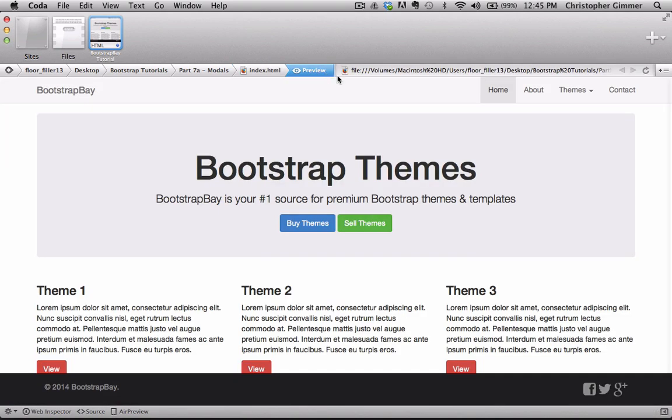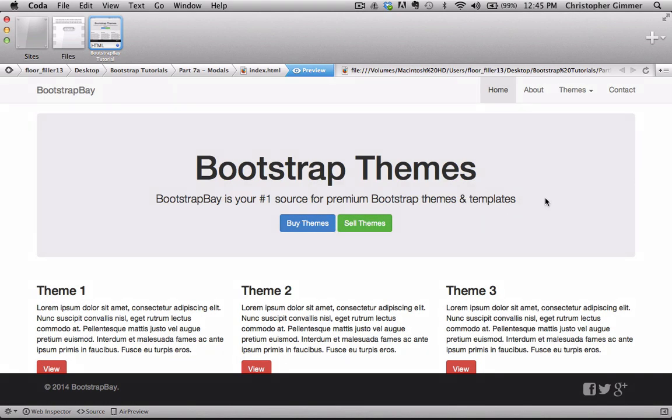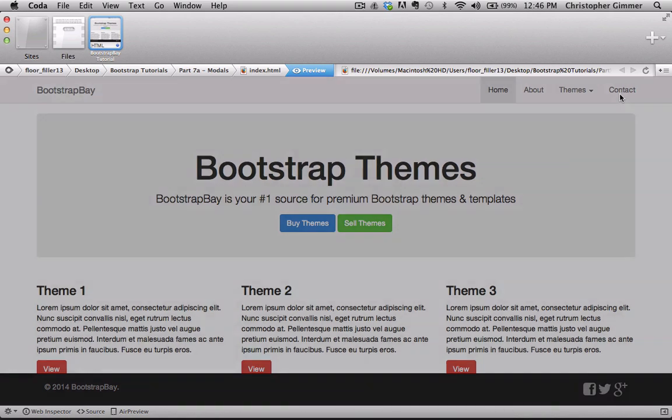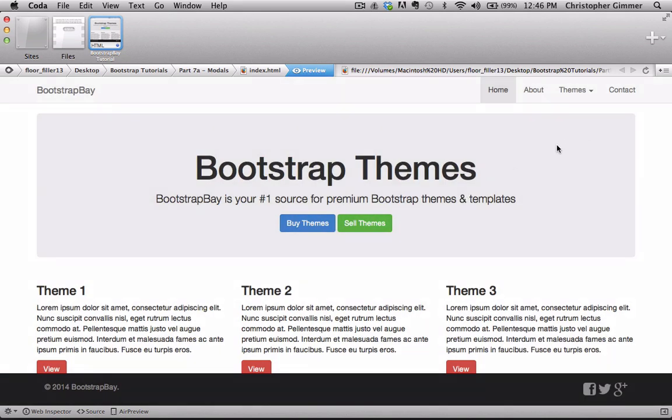Now when we go back to our preview and click on contact, we have our modal all complete. We have our header, text inside our body, then we have our footer with our close button. We click on that and it dismisses the modal properly. That's pretty much it for a tutorial on modals. Obviously you can get quite intricate. You can even build a form and put anything you really want inside here and customize it any way you like. For this tutorial, we'll keep it nice and short.